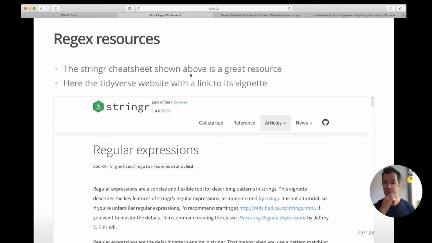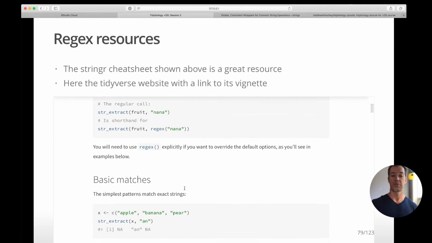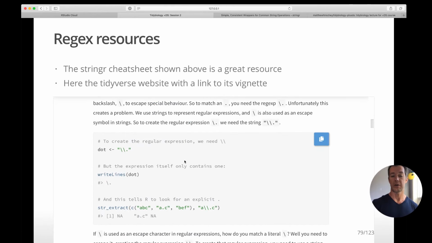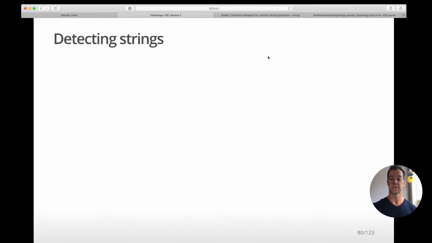So there are plenty of regex resources. This is one from the stringr website, where you can follow through this information and see how some of this regex works. And of course, there's a cheat sheet, and the cheat sheet has some regex on it, and that's a great resource, especially for some of the simpler regexes.